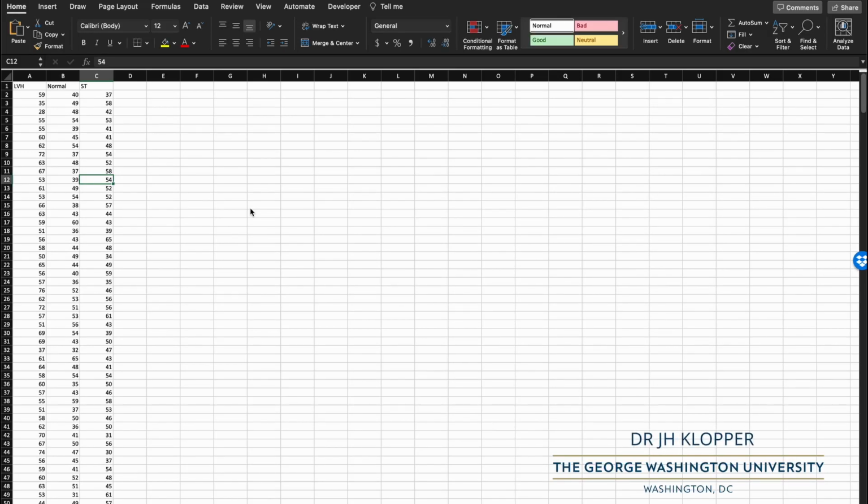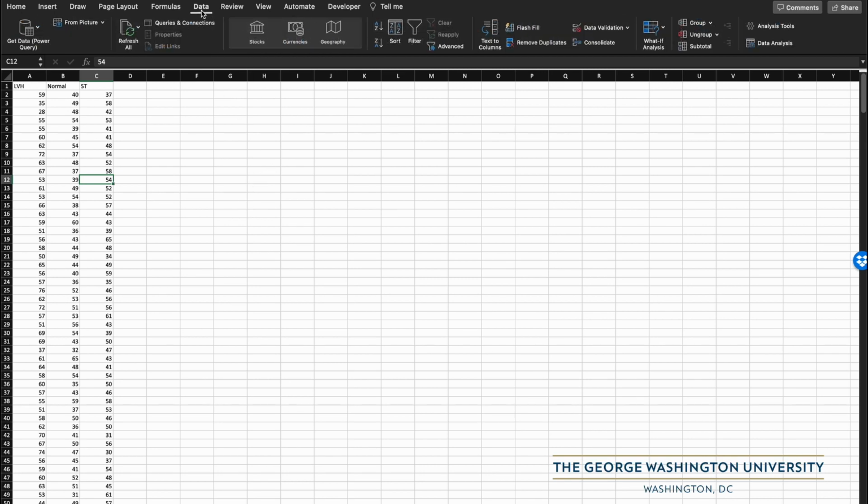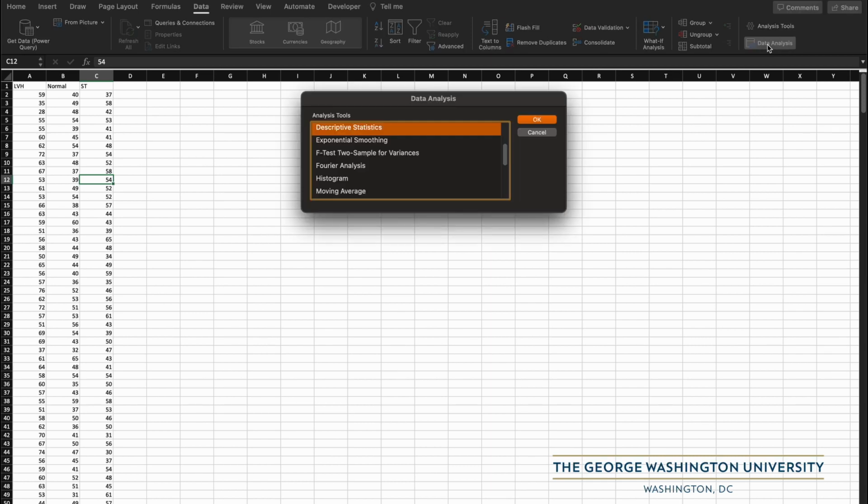So let's get this going. I'm going to do comparative summary statistics. I've got individual columns of the ages for each of the three categories in my resting ECG variable. Let's go to our data tab again, click on data analysis, and select descriptive statistics again.